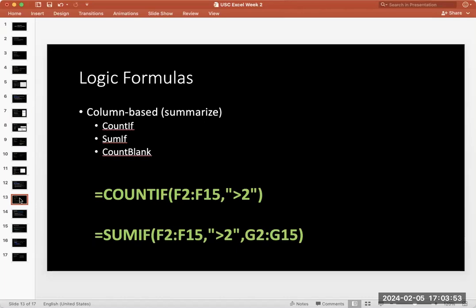Now, the criteria in these are a little funky. Even though this isn't text exactly, you do have to put it in the double quotes so that it recognizes it as a math expression and not two separate characters. But what this function will do is it'll look at all of these cells in this range. It'll look for any that meet this criteria, greater than 2, and then it'll just spit out a number.